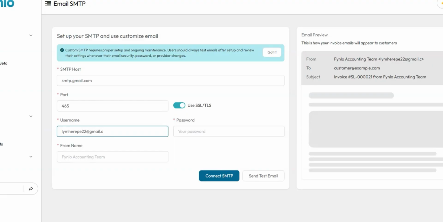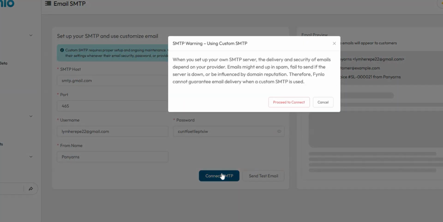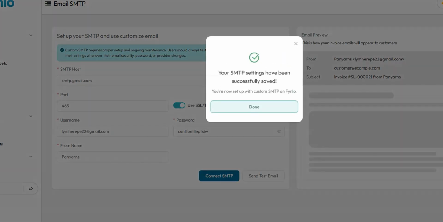3. For login credentials. Username, your full Gmail email address. Password, paste the app password you just generated. 4. Set the from name to what recipients will see, like your business or personal name. Once everything is filled in, save the settings.